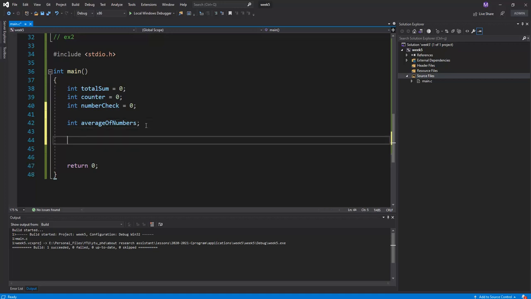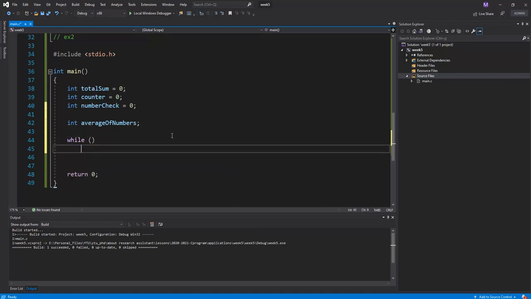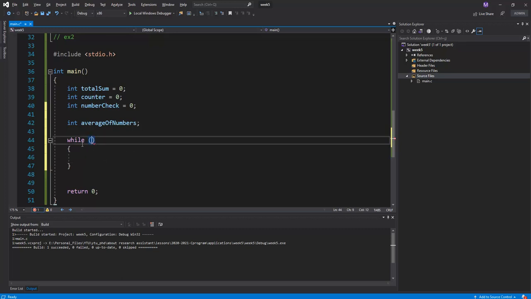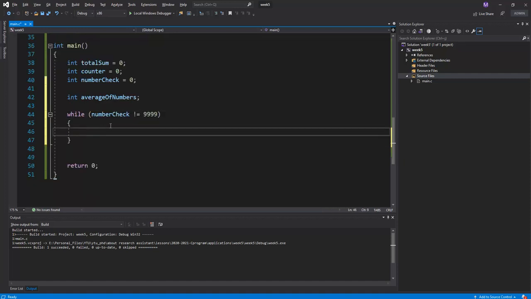Okay, and so we need to create a loop by using the while syntax in here with the parentheses. And so what about our condition in here? Our condition is that the number check is not equal to 9999. And so if the user gives us a value which is kept in the number check, and so the while is ended.